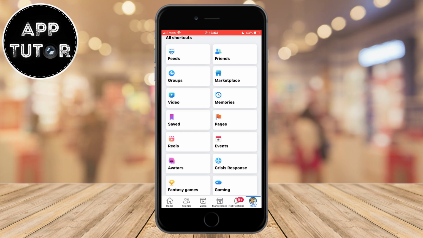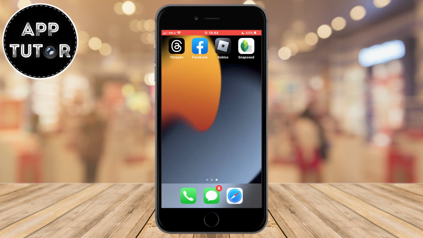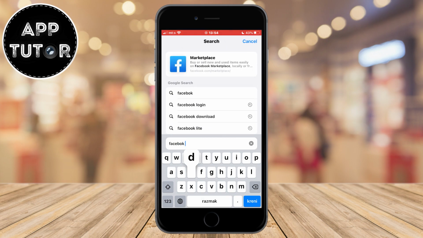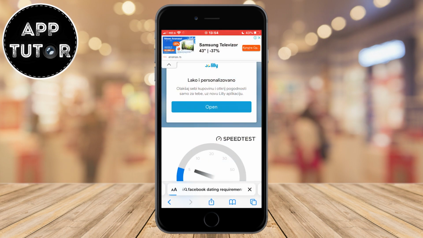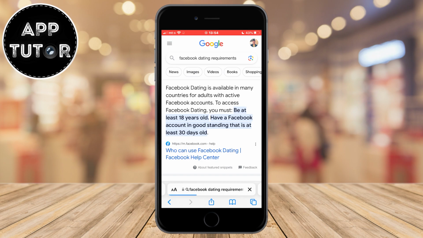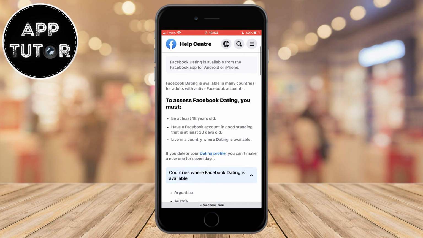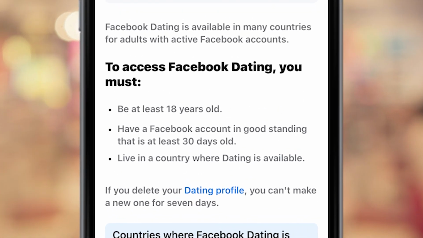I'm gonna exit the Facebook mobile app and open up Safari. In Safari, I'll search for Facebook dating requirements and you can do that as well. Facebook has this article where it tells us about the different requirements that our profile must meet in order to have this option. It says here that you have to be at least 18 years or older, you have to have an account that is at least 30 days old, and you have to live in a country where the Facebook dating feature is available.